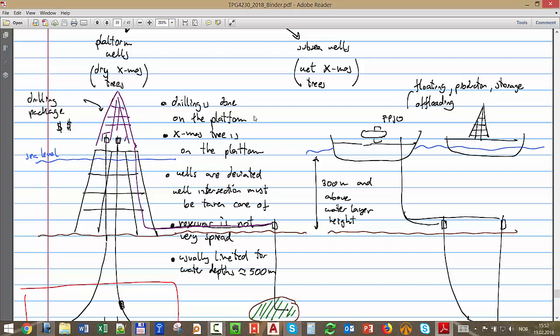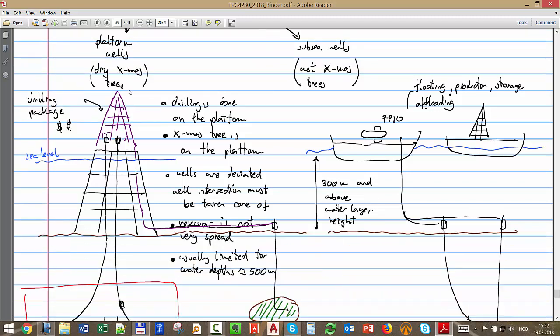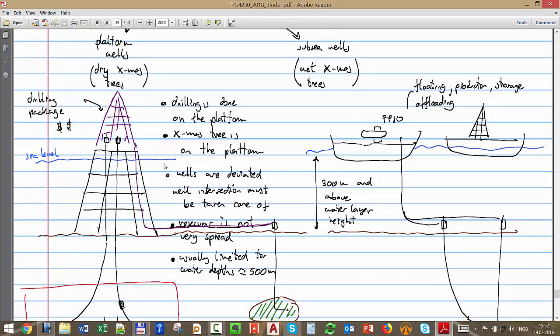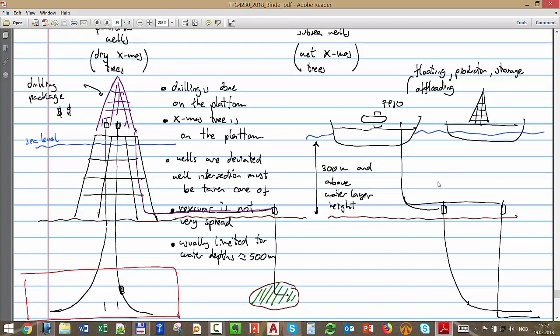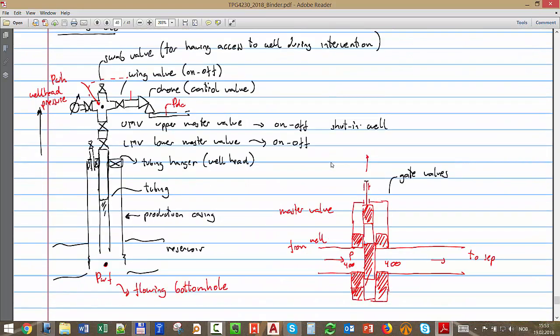Last week we were discussing the layout of offshore. We're focusing on offshore, but I'm going to say some things about onshore because it has some elements that are common to both. So we said basically there are two different types: I have a dry Christmas tree and a wet Christmas tree. Basically platform wells, and the subsea wells. And then we went very quickly through the main elements.